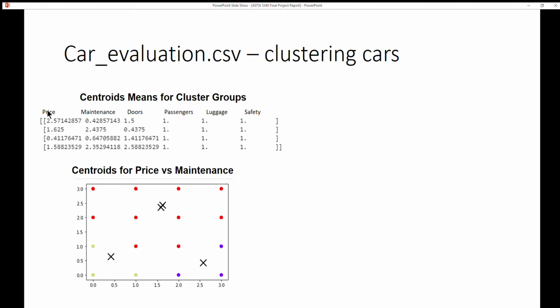You can see that this row right here, 2.5 for the price, is going to be this one right here. This one right here, 1.6 and 1.5, is going to be these two right here. And then finally, our 0.4 is going to be this one right here. So at least according to price and maintenance, I'm plotting them. You can see how these 4 groups sorted themselves out. This is only a 2-dimensional representation.